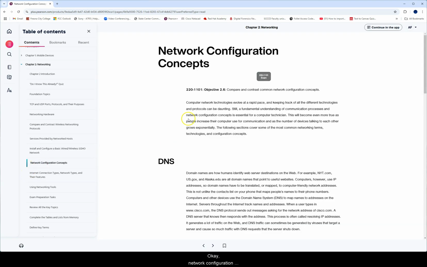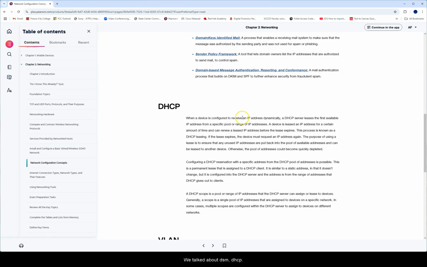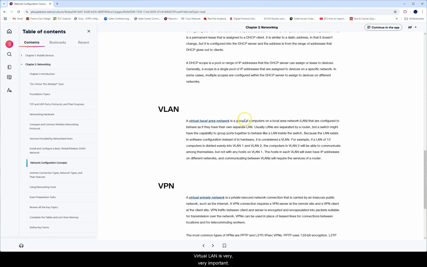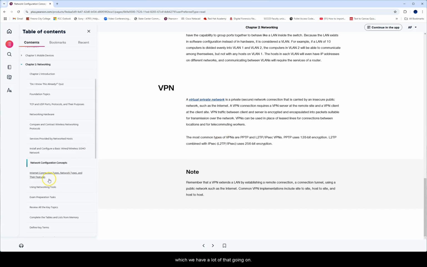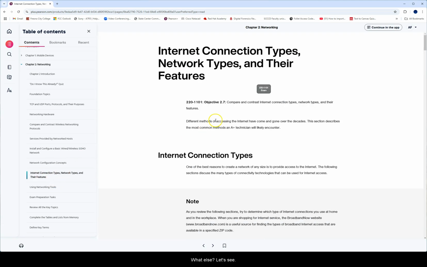Okay, network configuration concepts. We talked about DNS, DHCP. Virtual LAN is very, very important. That's how we set up a lot of classrooms in corporate enterprise environments. We set them up virtually, so it's just much more efficient to do that. And many times we'll have server desktop computers that don't need to be configured locally. We actually deploy them when you turn them on, which we have a lot of that going on. What else? Let's see.